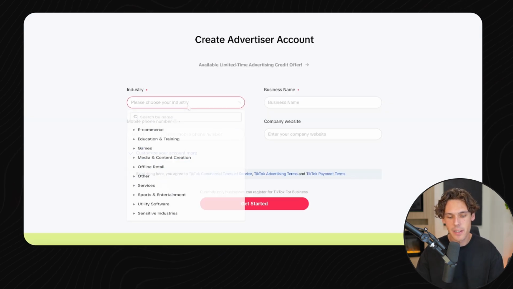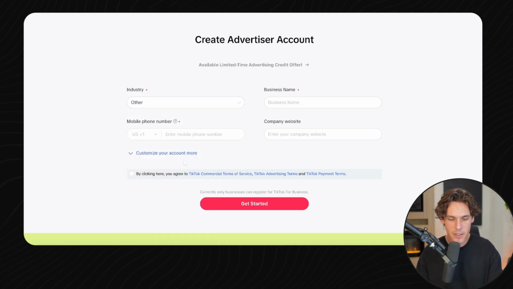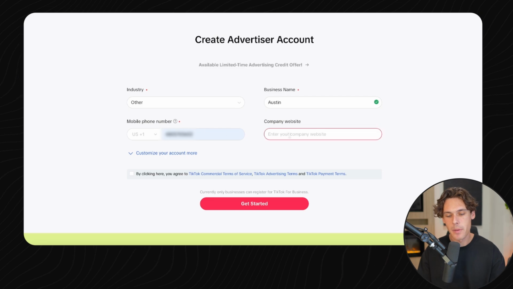And now it's going to ask you about your industry. So you can choose whatever you want. If you're in e-commerce, you can select it here. We're just going to do other. Enter your business name. This is basically what it's going to title your business in your account, so you can say whatever you want. If you have an LLC, you can put that in here. If you're just self-employed or running a Shopify store or something like that, it doesn't really matter. So we're just going to put Austin right here. Then you're going to enter your mobile phone number and your company website. You don't have to do the company website. That's totally up to you.